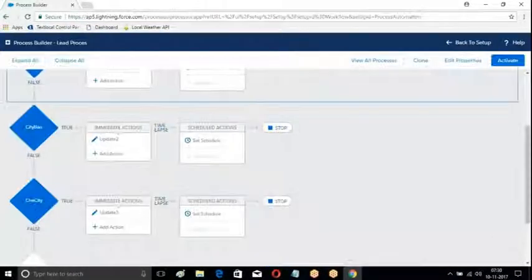Now what I have done? Everything I was able to build within a single process. But if I want to build the same thing using workflow rules, I have to create 3 workflow rules. Whereas here, I was able to build everything within a single process. So process builder is like a flow chart. You define the flow chart. As per the flow chart, automatically the process will build. You can build multiple conditions within a single step.